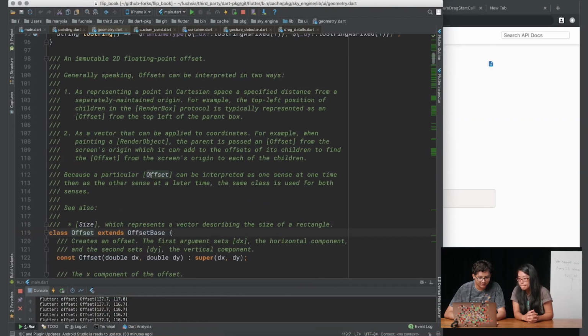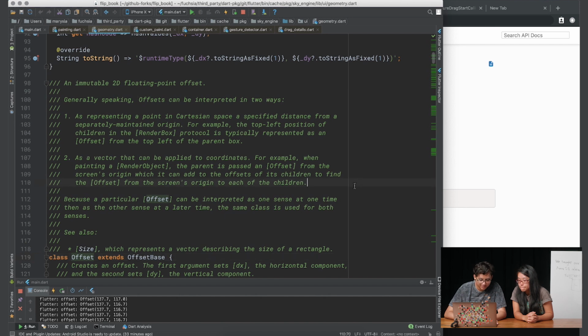So, back in the world of offset. There are two interpretations of offset according to this. It's an XY point in this space at a specified distance from a separately maintained origin. The top left position of children in the render box protocol is typically presented as an offset from the top left of the parent box, or it is a vector that can be applied to coordinates. We could probably try to calculate the local offset ourselves. But I think if we use the entire app screen, the global and the local should be the same. Right. That's a point.